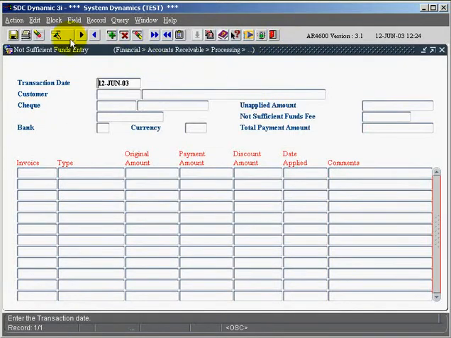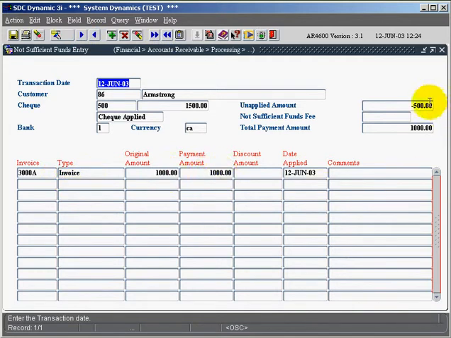So now if we go into our NSF entry screen and we query on the check, which I happen to know is check number 500, we can see this invoice here for the $1,000 that was paid and the unapplied cash of $500. If in the bank file maintenance screen for this particular bank number 1 we had an NSF amount entered in that screen, that would have defaulted into this field.